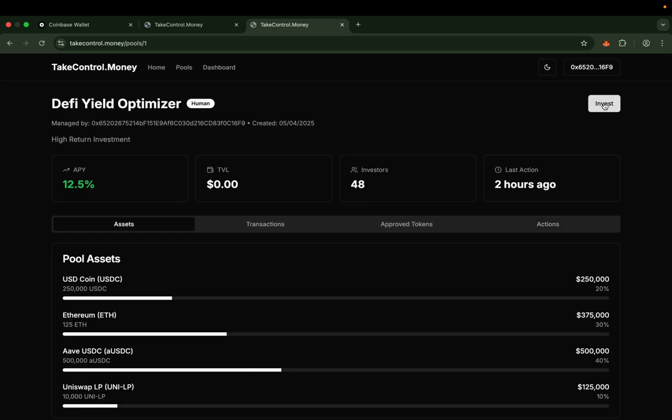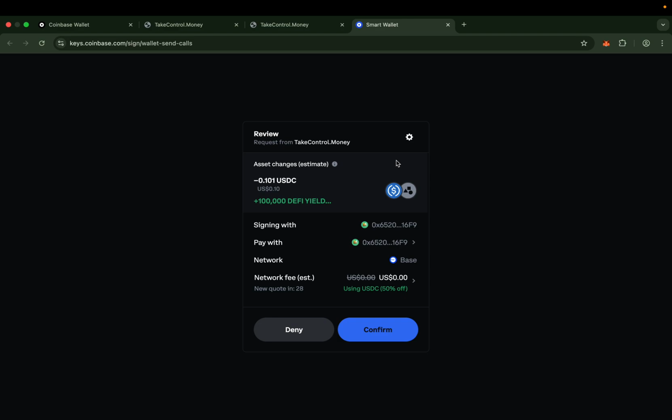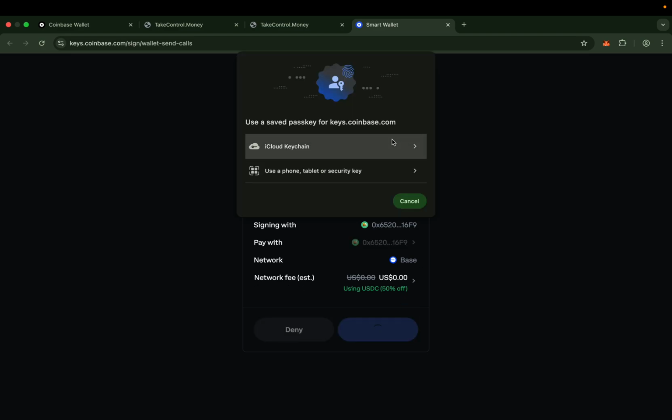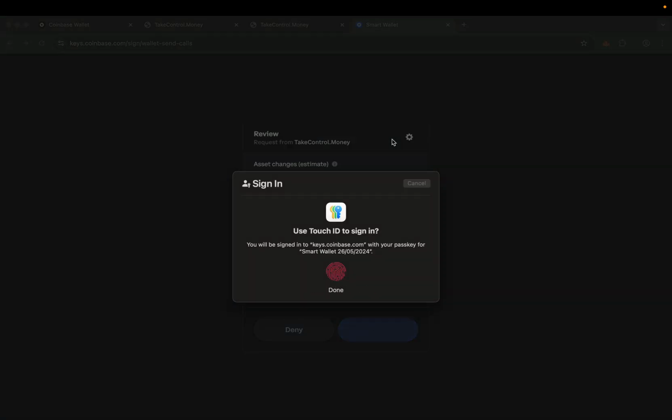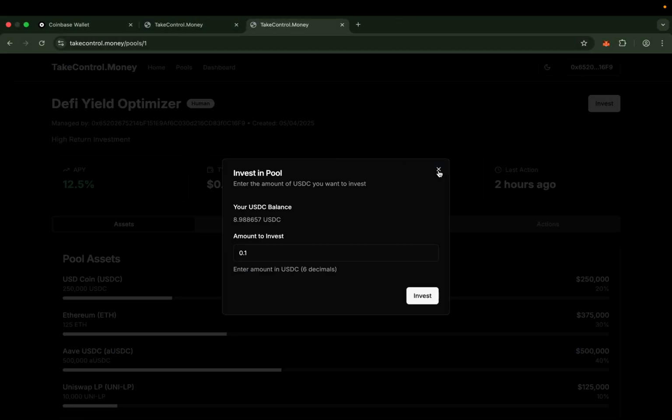So let's invest. The invest button is working. Deposit and share allocation is also working. So for example, if I want to invest 0.1 USDC, and this is on Base mainnet, we can invest. With the help of smart wallets, we are able to merge these two transactions, the approval of USDC and then the deposit of USDC, into one. So we just confirm, and after signing the transaction, we can go back to the platform and close the modal.